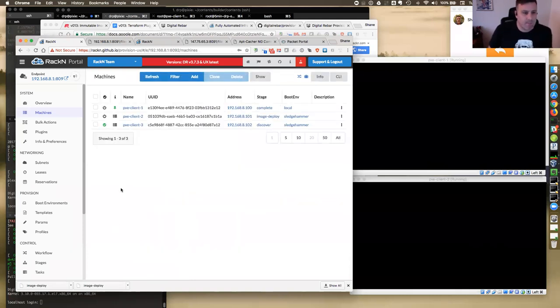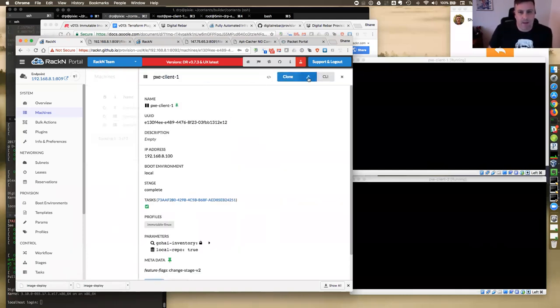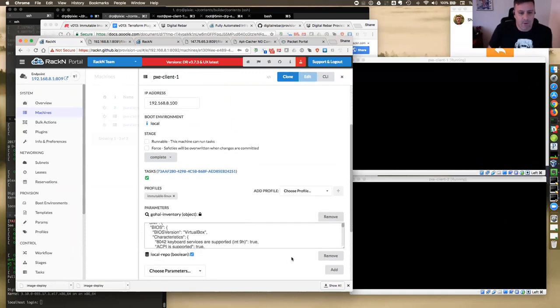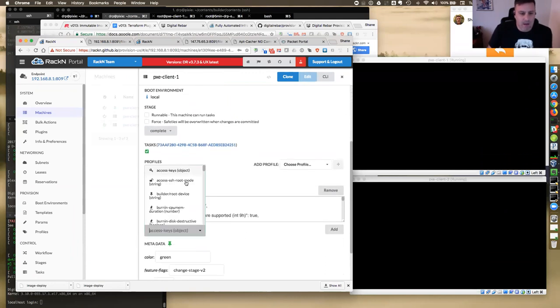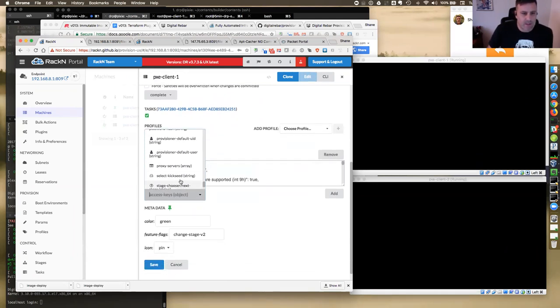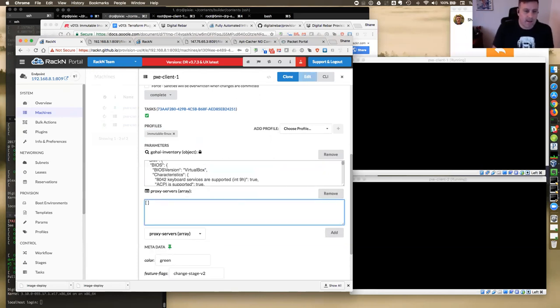So that's one step. The second step, actually, let's stay back in here, is you remove the local repo option, and you can install the, and my brain never remembers it until I see it, which is the package, no, sorry, proxy server. Where did it go? There we go, proxy servers array. You add that, and you literally just add in HTTP 192.168.8.1 : whatever your proxy port is.